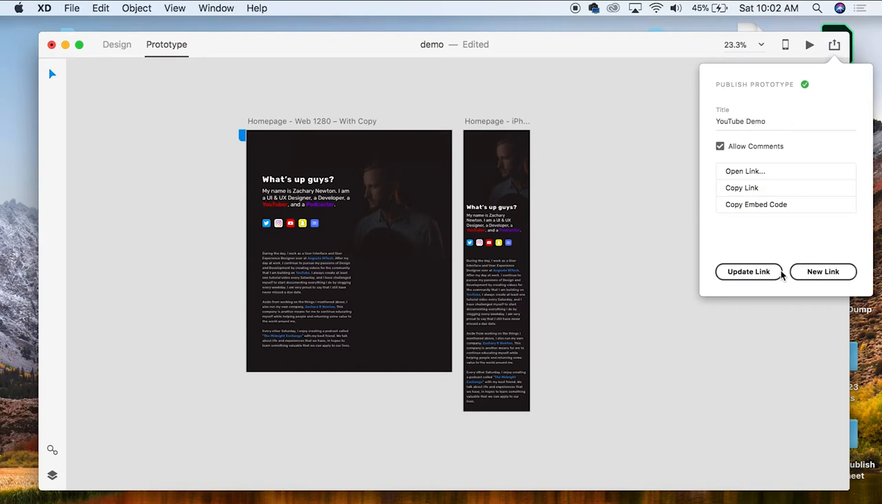so now that it's published, I can do a few things. I can open this link, I can copy the link and send it to someone, or I can copy an embed code. I haven't copied an embed code yet, but I'm pretty sure that'll just allow me to put it onto a website or into an HTML document or something like that.